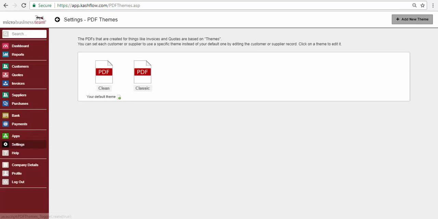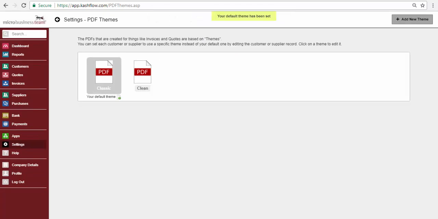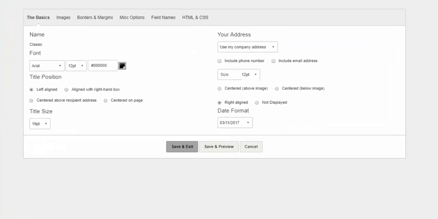You also have the option to add a new theme in the top right hand side of the screen. The different themes will have different layouts. I prefer the classic layout as this is a pure white background paper and all of the text is very clear and readable. Therefore, all you need to do is click the little green tick button and that will set that classic PDF as our default template. If I click into that, I can now change various things.